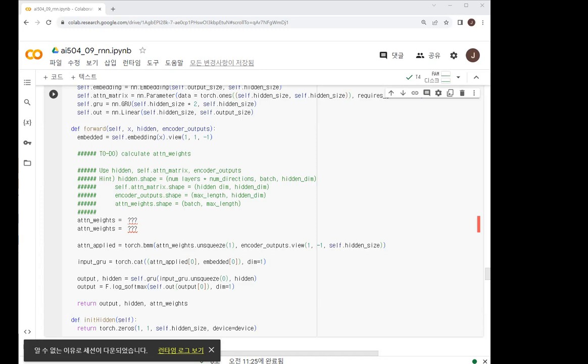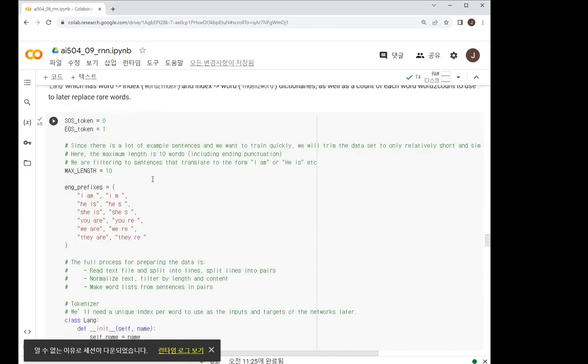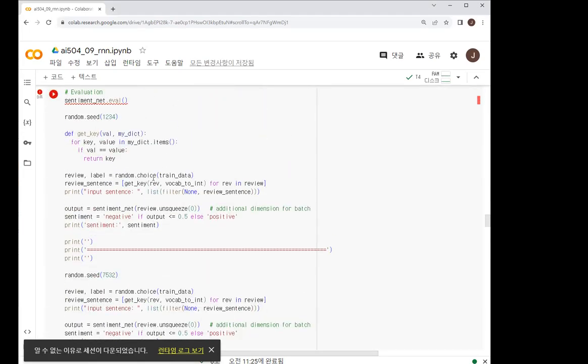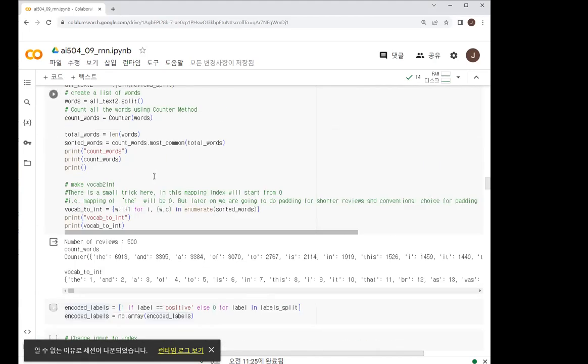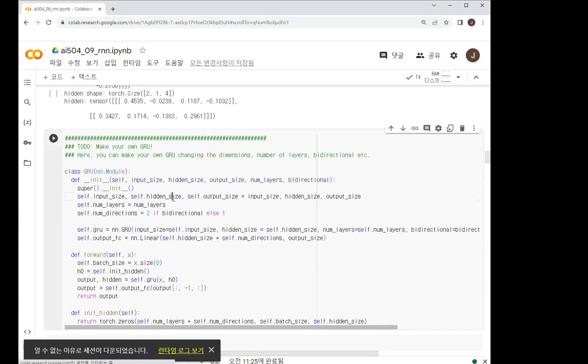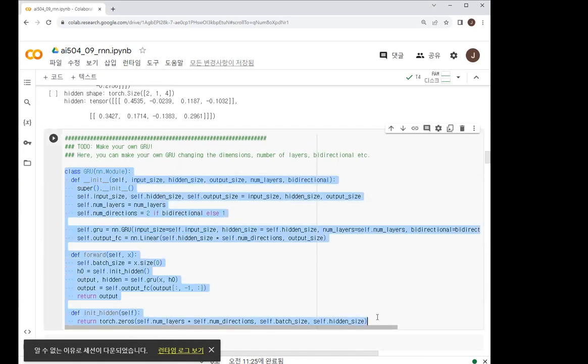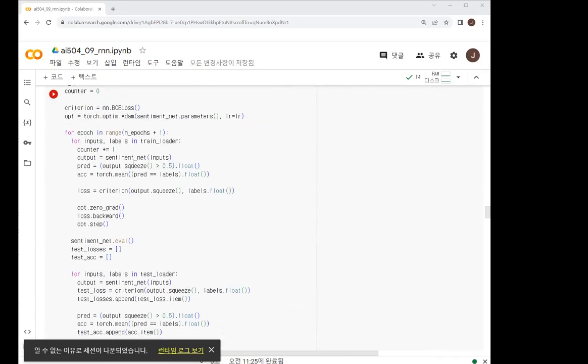Yes, you can add .cuda to accelerate the training. And for GRUs, this is the GRU code, which you can reference.